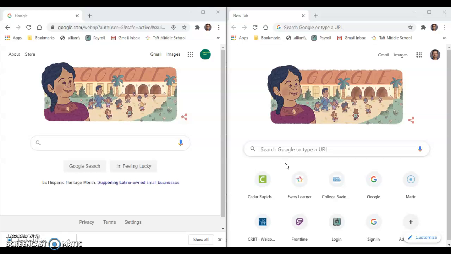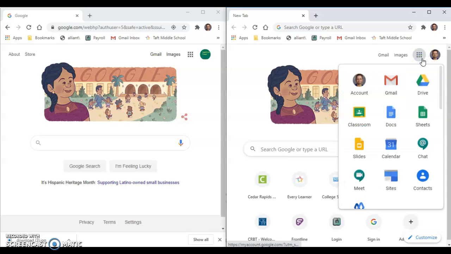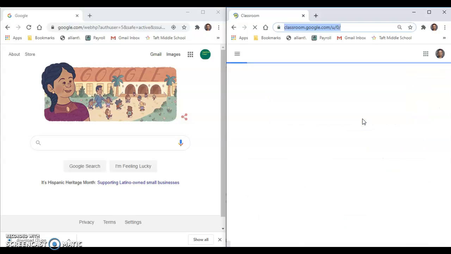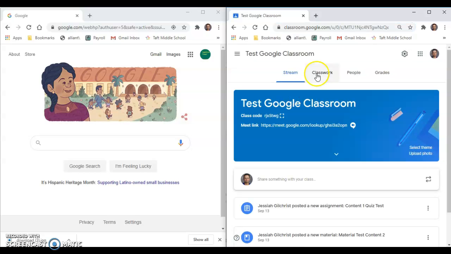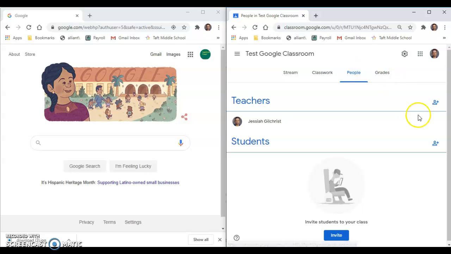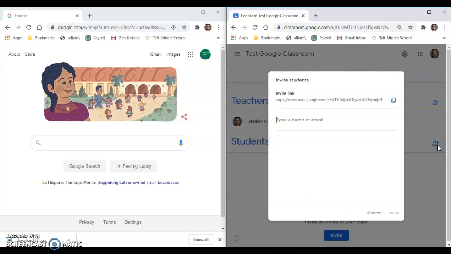a secretary or other designated staff person or people, so that when an outside sub picks up a job, that secretary or other staff person will simply go to their Google Classroom, and they'll go and find that absent teacher's classroom, and then they'll go to the People tab, and they're going to invite the sub using the sub's email address that they bring in.